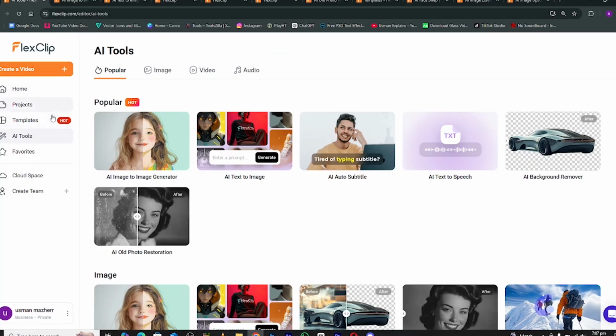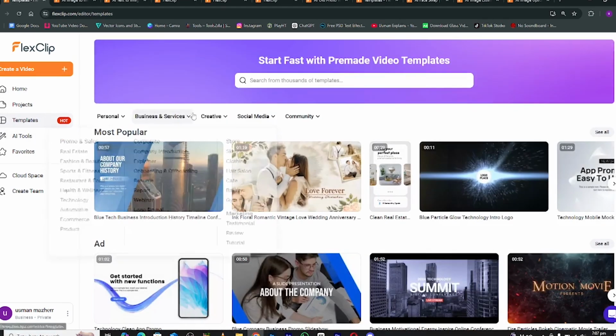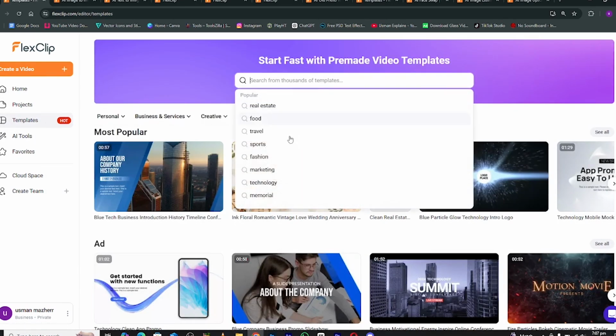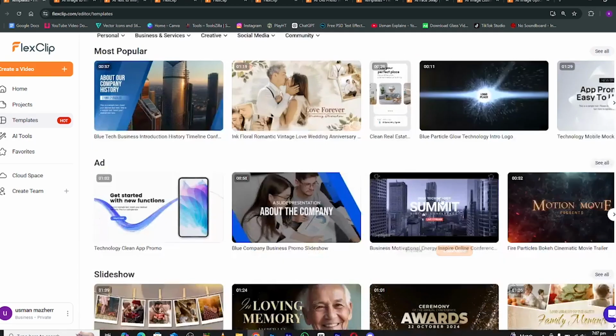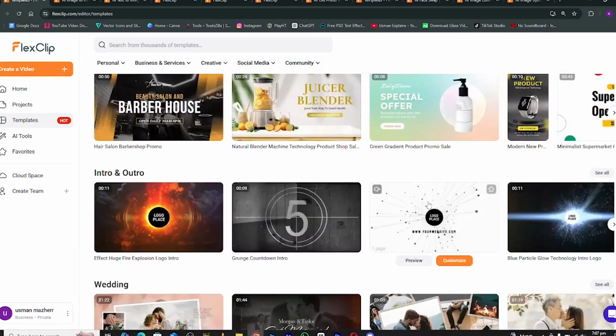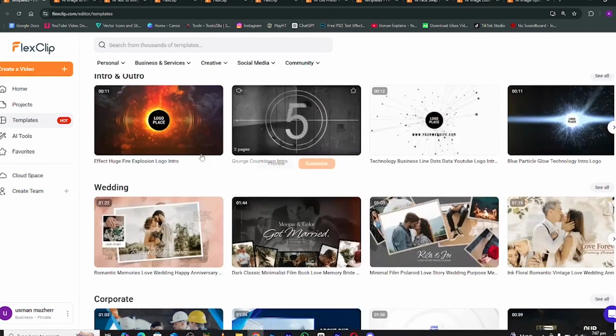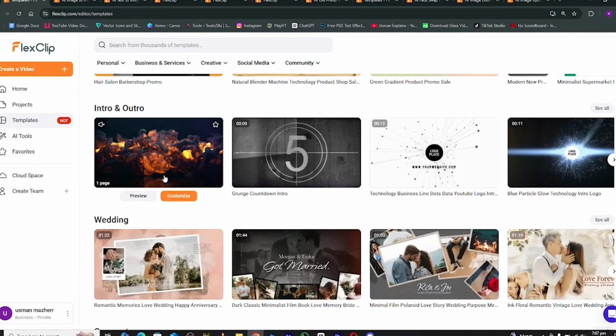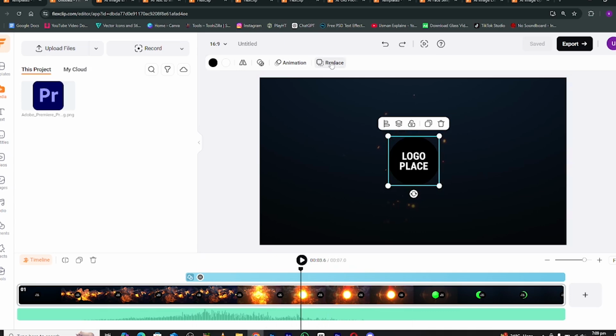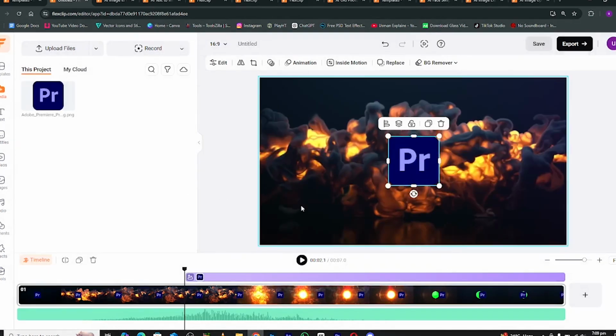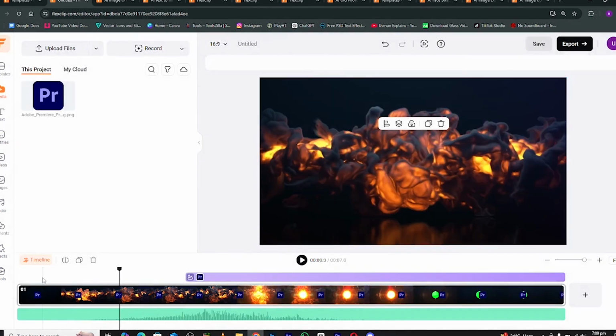Then we have templates. These are pre-designed video projects that make editing incredibly simple. Choose a template that suits your needs. You can also search for specific templates using the search bar. There's a wide range of options to choose from for various types of content. And all you have to do is replace the placeholder content with your own. For example, you can change the logo, images, or text, and your video will be ready in minutes.